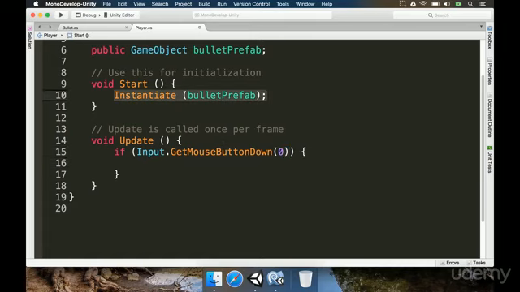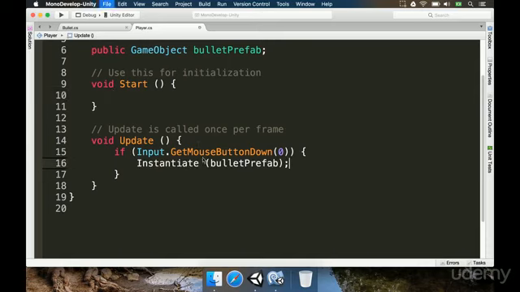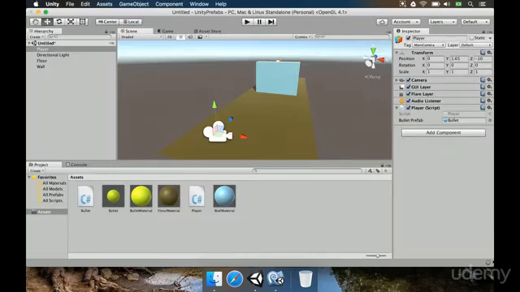And now we're going to cut this line here where we instantiate bulletPrefab and put it here. So the bullets only appear now if we click with the mouse button. Okay. Now we save this, go back to Unity. Now we're going to wait for this compilation to be complete.